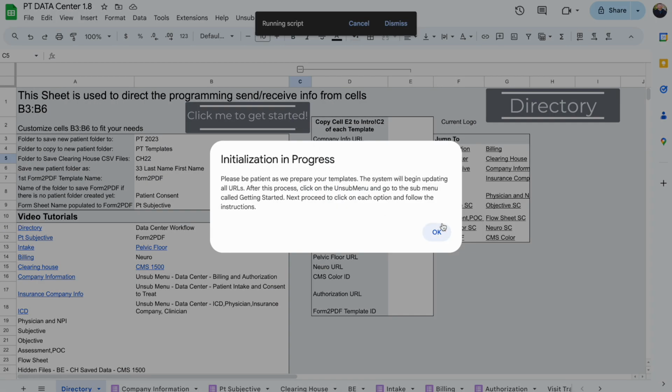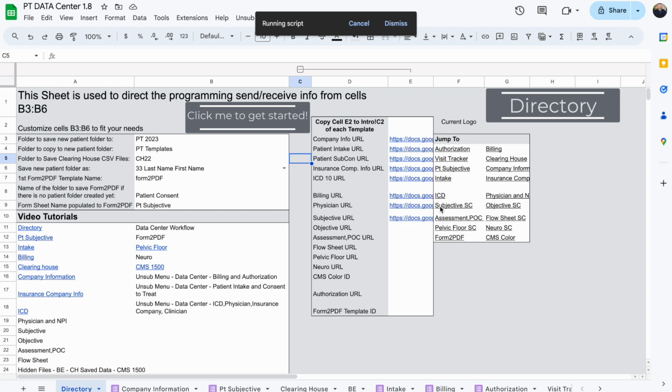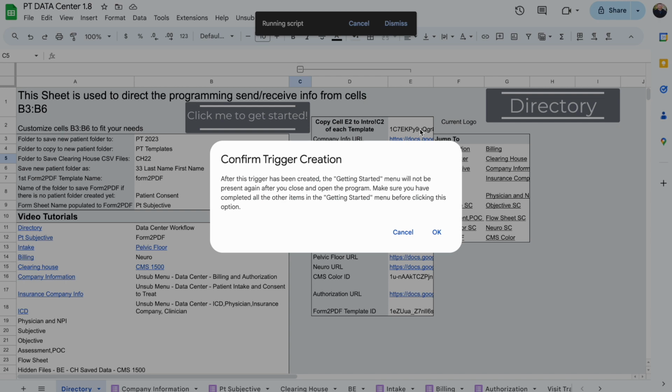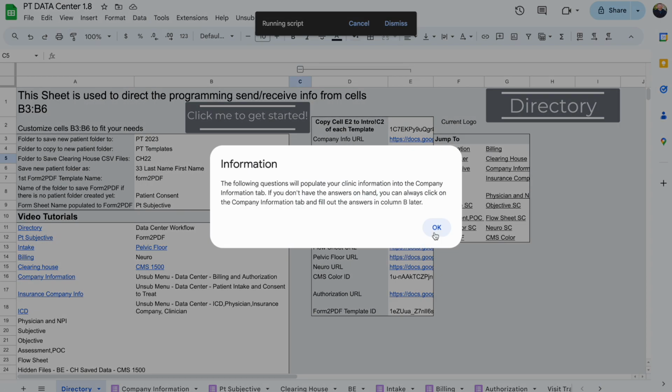So we'll click on the click to get started. You can see that this window will pop up. If you have all of these URLs starting to be placed there, that's great. So it's updating the templates folders and files. Okay, so it's putting in this cell into E2 of each template for you. It might be running a little bit slower because I am recording at the same time. Okay, so now it says the confirm trigger has been created, so the getting started menu will go away after you close it out.